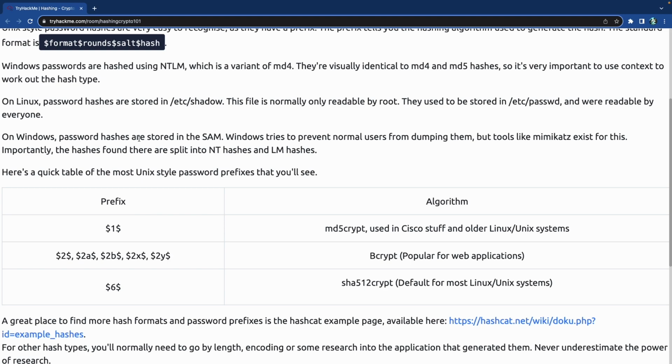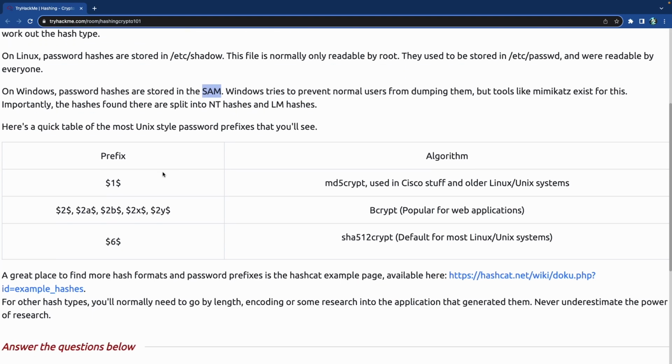On Windows, password hashes are stored in the SAM. Windows tries to prevent normal users from dumping them, but tools like Mimikatz exist just for that, to be able to do a hash dump. Importantly, the hashes found there are split into NT hashes and LM hashes, so they're split up.